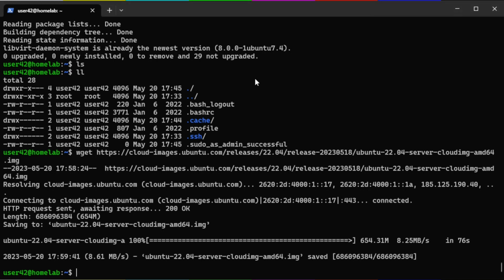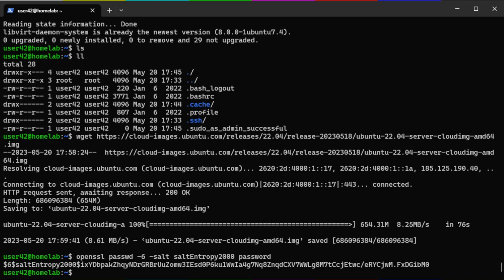Now I use OpenSSL to hash my password with a salt of salt entropy 2000. The commands will be in the description below. I copy the output into the user data configuration. Also see the description below. I'll show this configuration in a minute. It's off screen, but it will be pasted in its final form into the terminal.